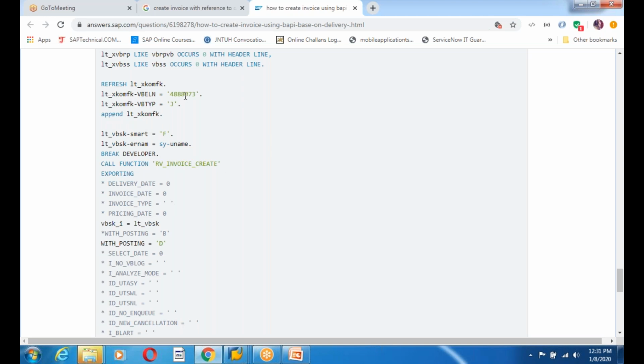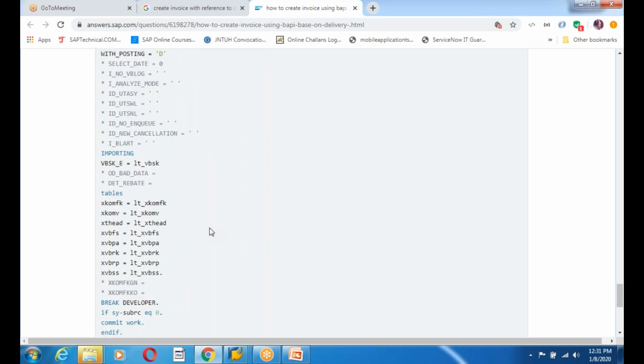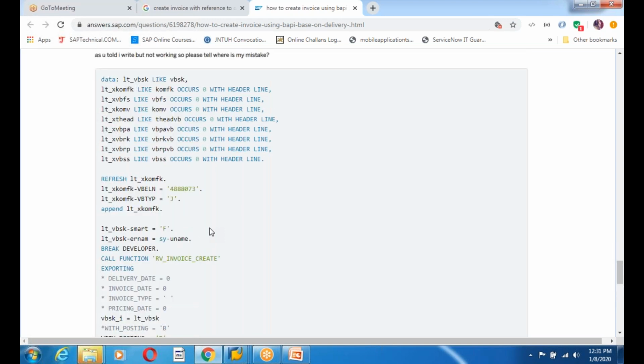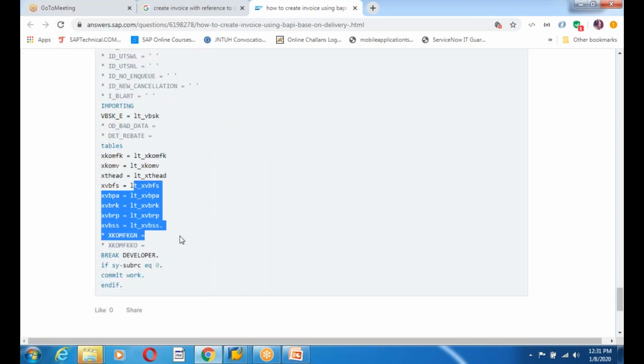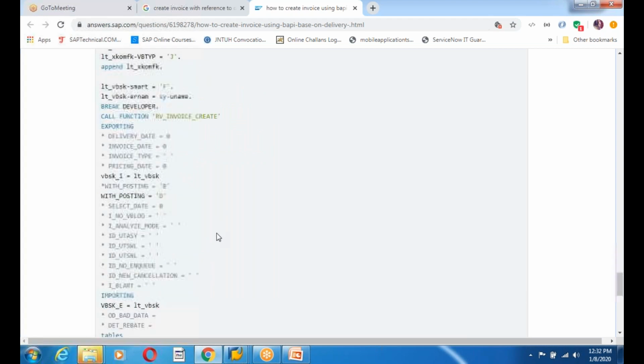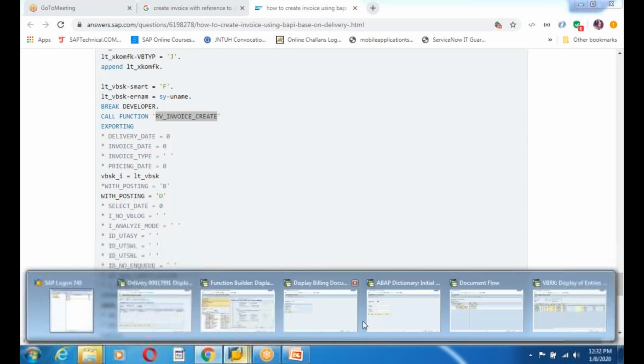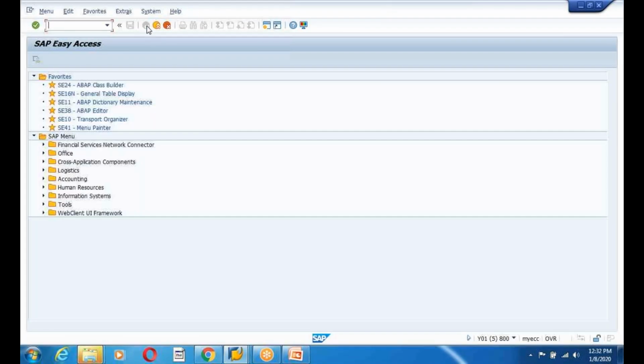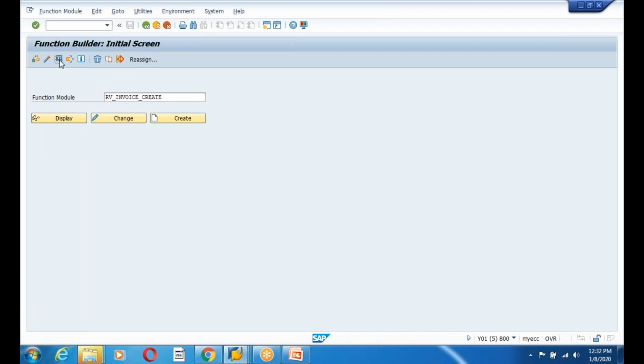See, only delivery. VBSK. That's it. Only VBSK. They filled it. Whatever this. Okay, we'll try to use this value. See what is 7. Execute.